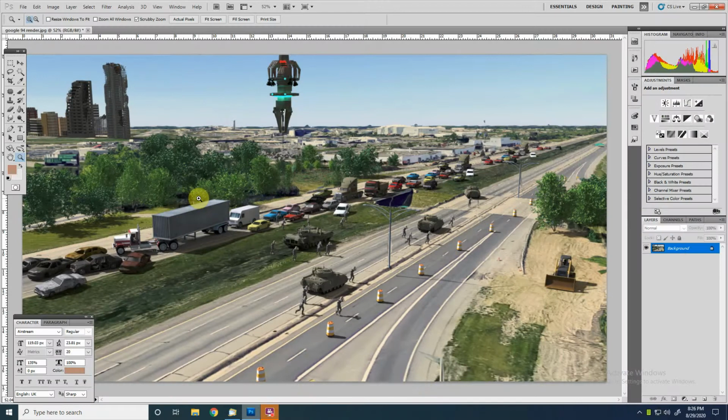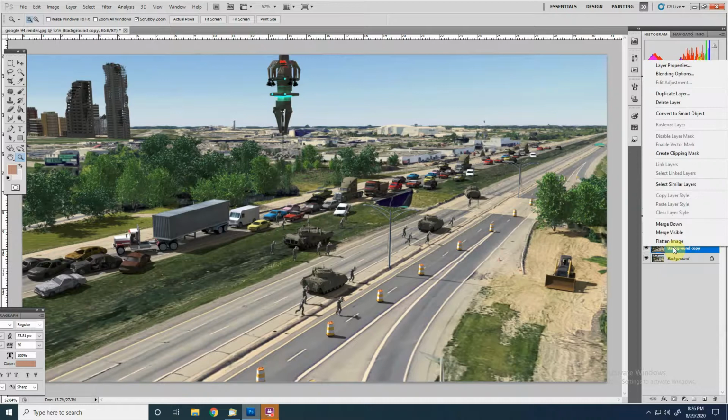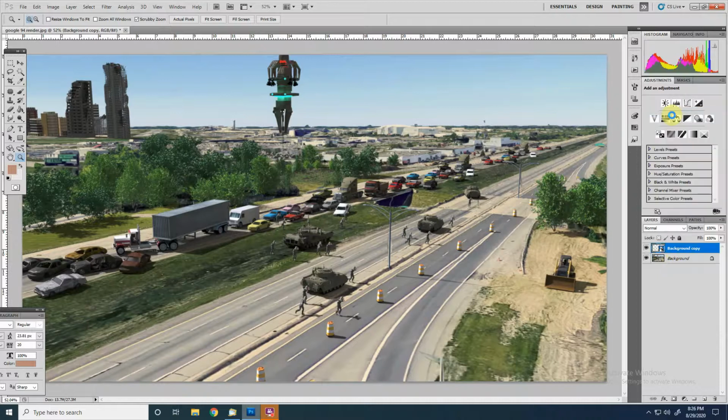Okay, here's the rendered image. Got it open in Photoshop, and it looks pretty good. I'm going to do a couple things so we can edit it. First, I'm going to make a duplicate of the layer, and I'm going to make this a smart object. And I'll show you why.